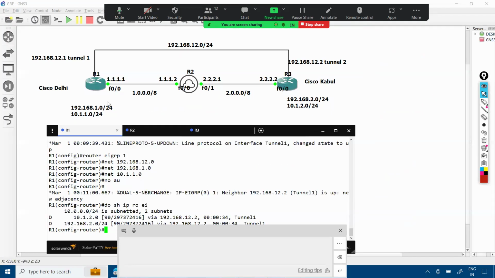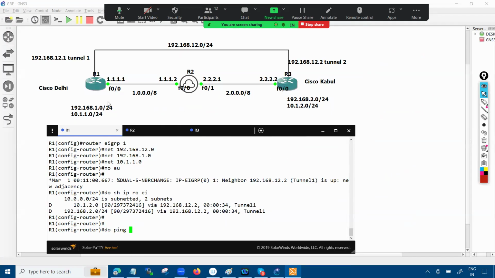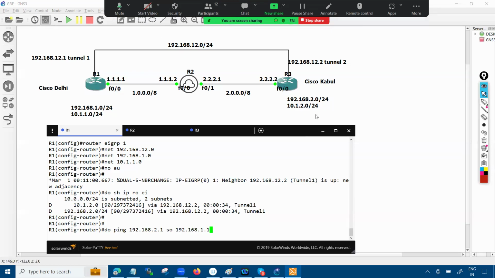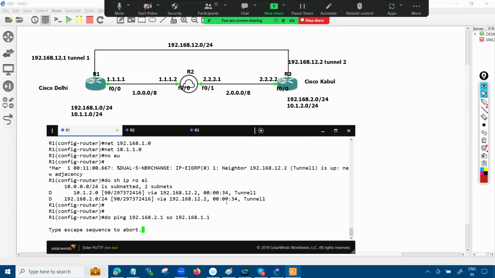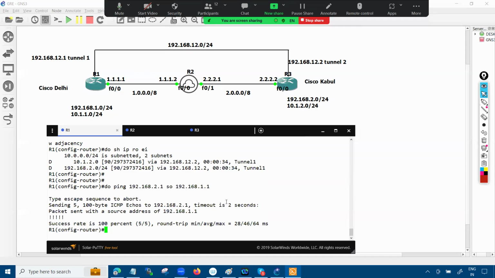And now if you want to perform communication, I can do that. On R1, I can ping which network? 2.1, and I'm going to use the source interface 1.1. So from R1, I'm going to send the traffic to R3, from Cisco Delhi to Cisco Kabul. How will the packet go? If you see the first ping, I'll show you that ping is working fine.